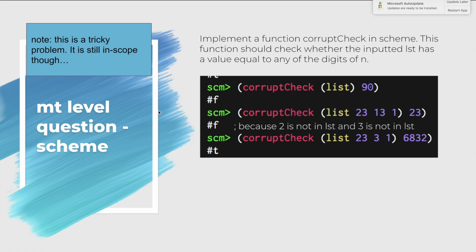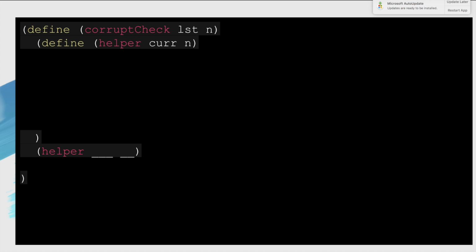This is the midterm level question that you're supposed to solve for Scheme. In this question, you're supposed to implement a function called corrupt-check. Corrupt-check should basically check whether the inputted list has a value equal to any of the digits of n. So the first step would be to look through the doctests, and after you understand the question, you should try filling out this skeleton code.